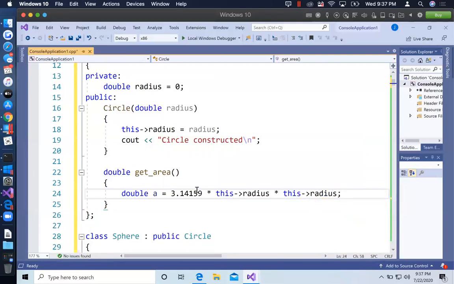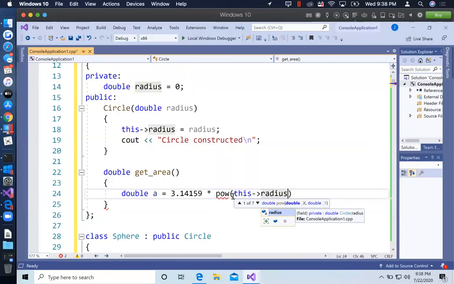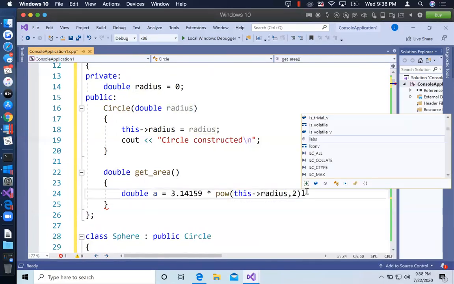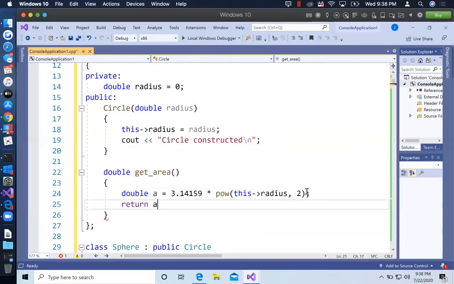I should use POW, but I'd have to go back if I was a Mac user and add all the other defines, right? But since I'm using Windows, it lets me go ahead and do it like this. We're going to use this guy's radius, and you could leave off this keyword as long as there's no name conflict between the name of the parameter and the name of the member variable. And we're going to raise him to the power of 2, and we're going to return that value. All right, so that's get area.